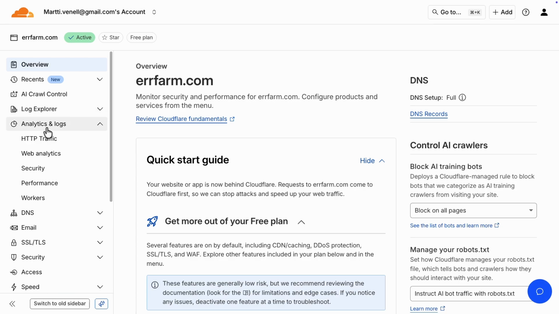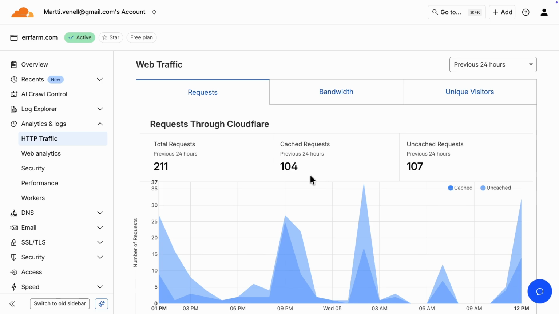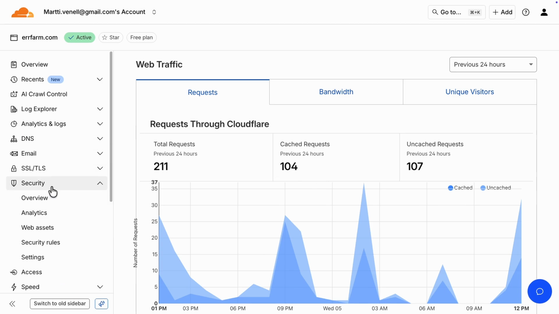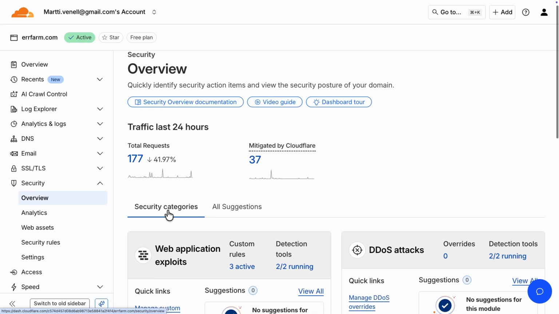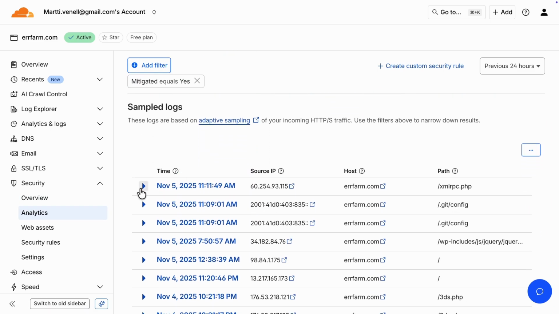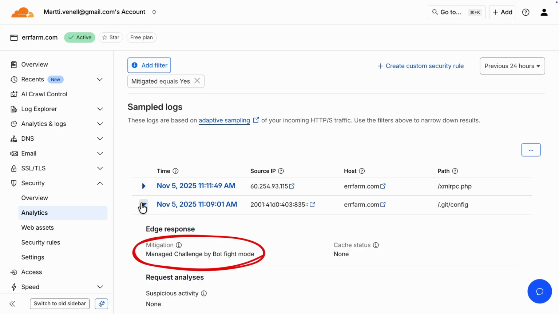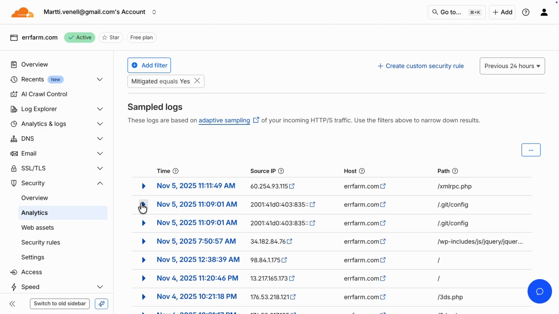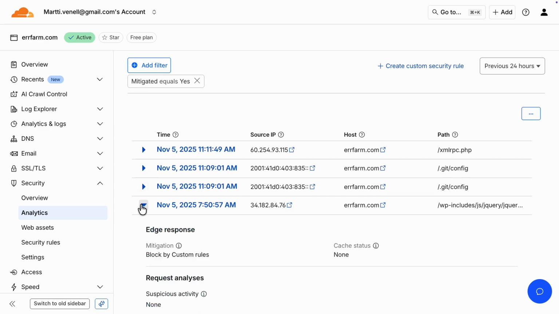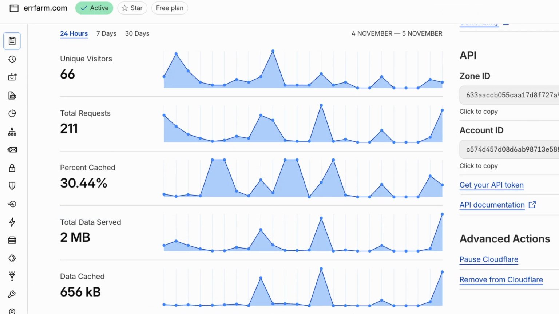If we look at the results from the Cloudflare side, we can see that the total number of requests was 211, and roughly half of them were cached, which sped up your site. From the security overview, we can see that 37 requests were mitigated. Here they all are. This PHP file was blocked by custom rules. This one got a managed challenge by bot fight mode. Here's some more data. 66 unique visitors, 2 megabytes of total data served, and 30% of that was cached.